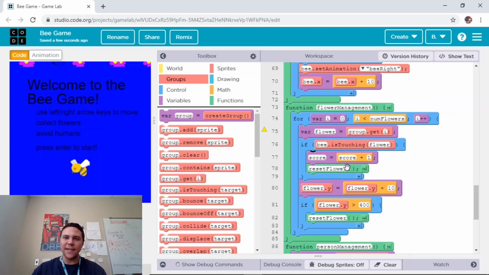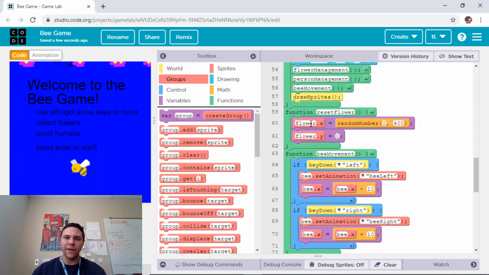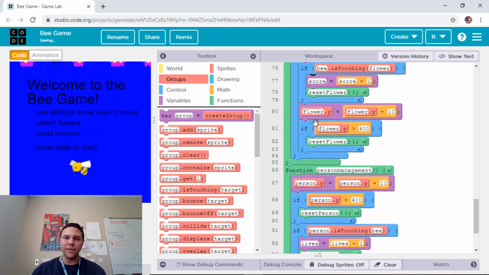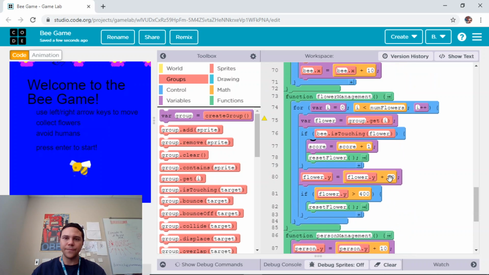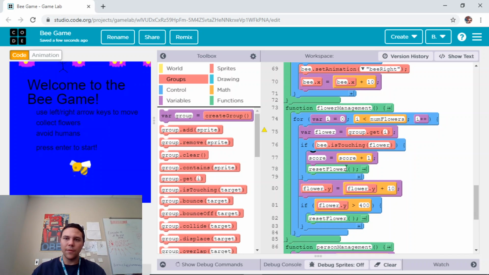Except the issue is in reset flower, we don't know which flower to reset. Our reset flower code found this initial flower, but it's no longer that. So how are we going to fix this? We're going to need to pass this index value into the method. So I'm going to add an argument to reset flower that passes in the value i. So if it is touching this specific flower, we'll know the index value in the group.